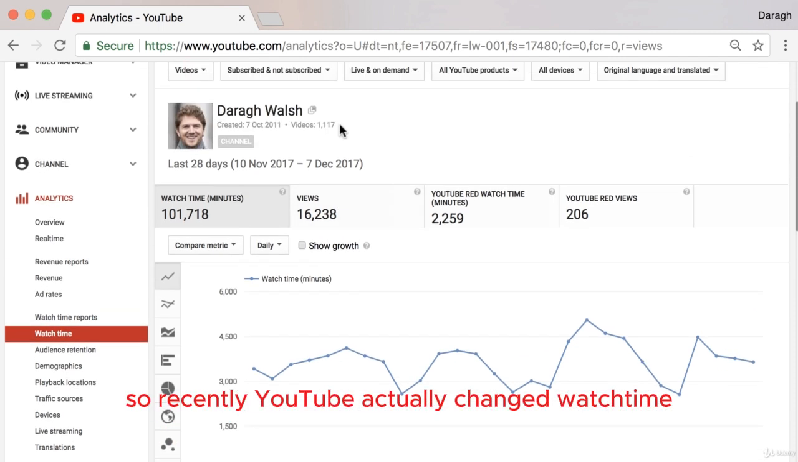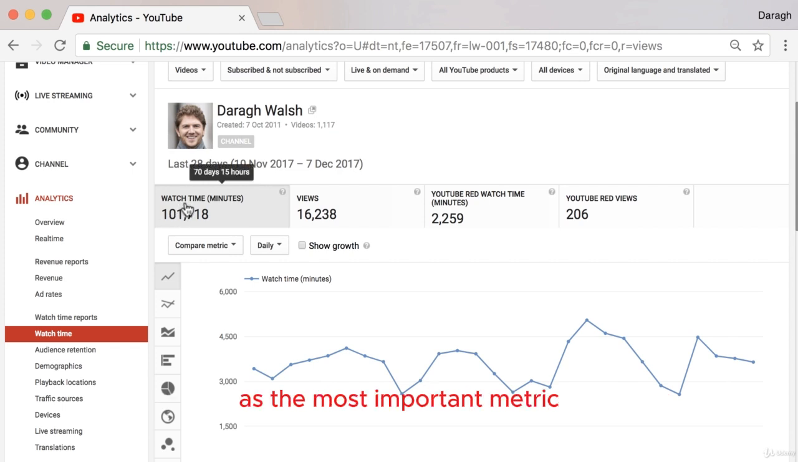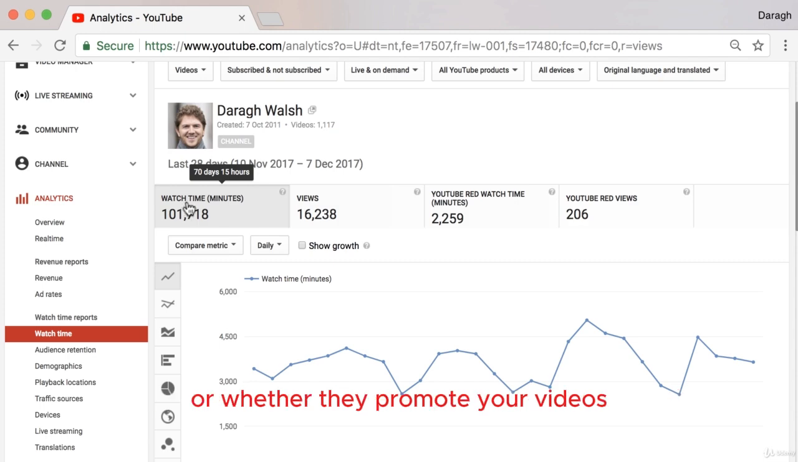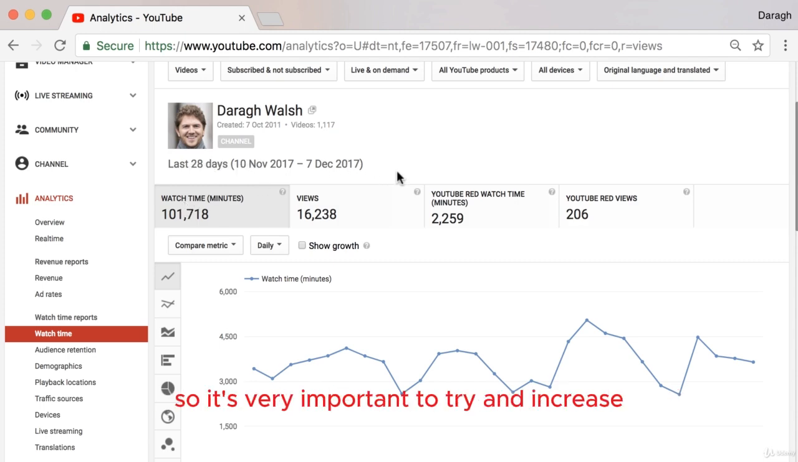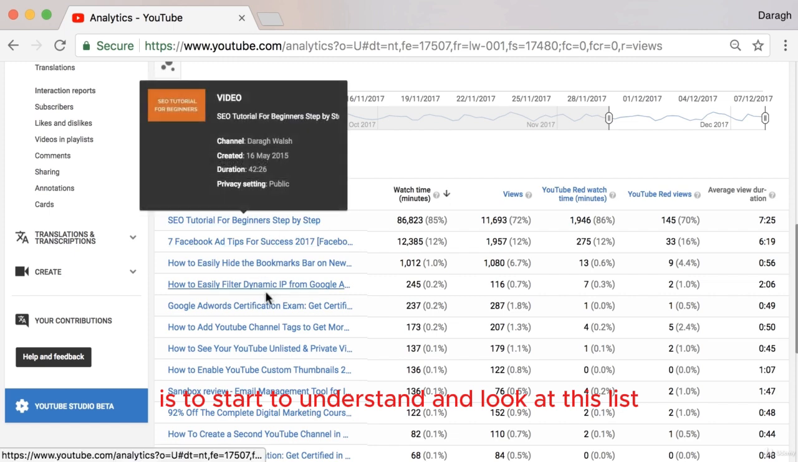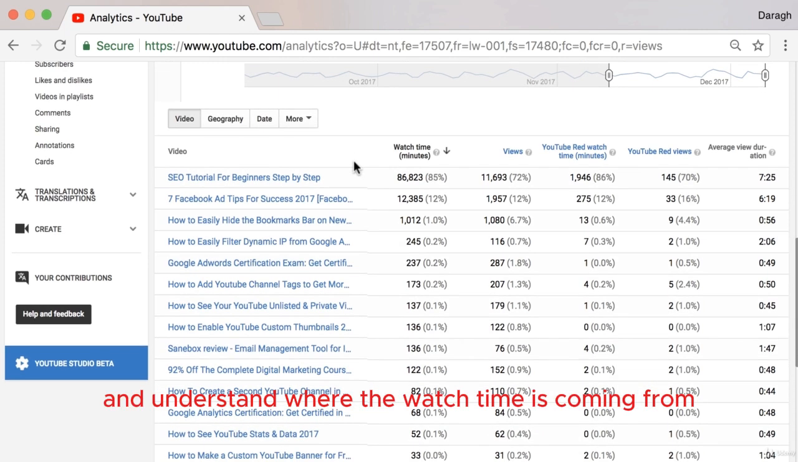So recently YouTube actually changed watch time as the most important metric in determining whether they promote your channel or whether they promote your videos. So it's very important to try and increase the watch time on your channel in order for it to grow. Now one way you can do that is to start to understand and look at this list and understand where the watch time is coming from your channel.